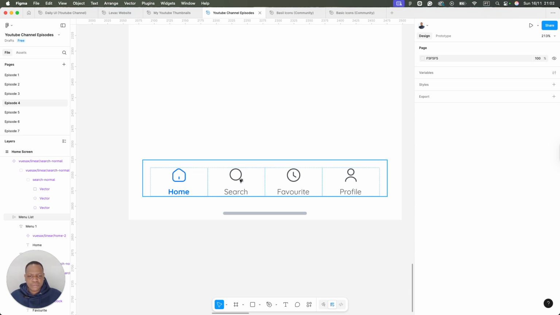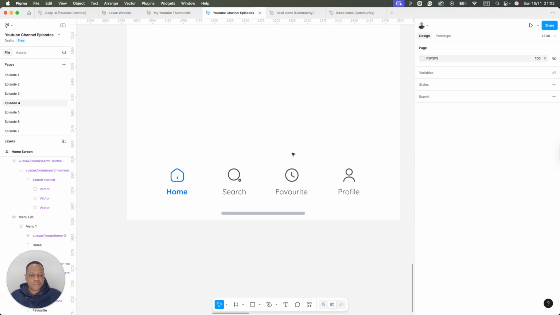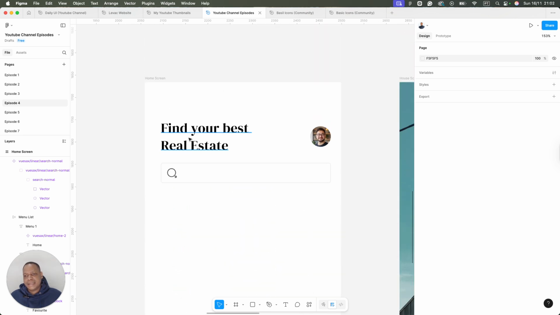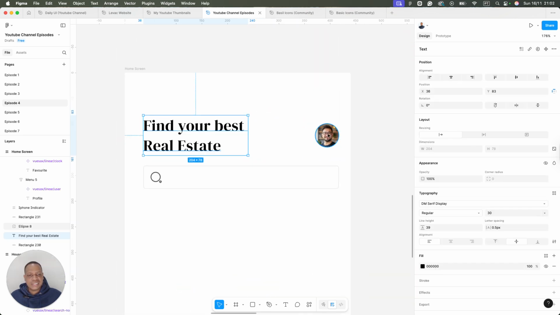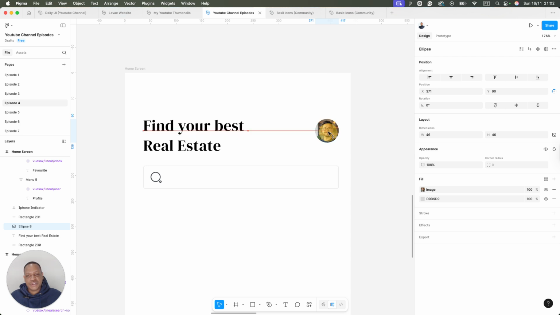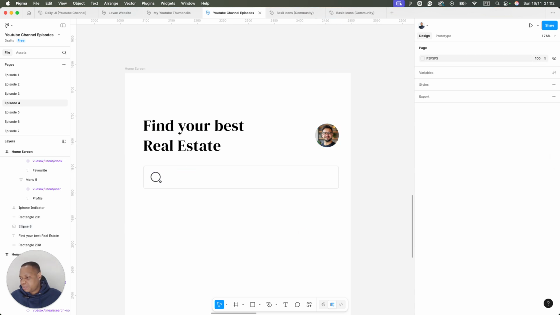I use this one for home, this one for search, this one for favorites, and this one for profile, right? And then here I just said find your best real estate, and then I use this image right over here, put it in a circle, and that's it. This is going to be our search bar over here, and then give me a second, getting another component over here.